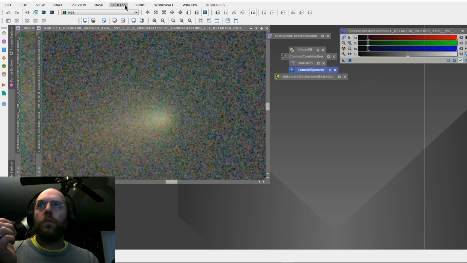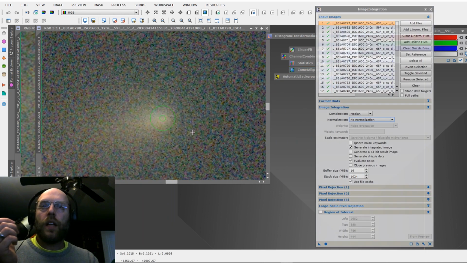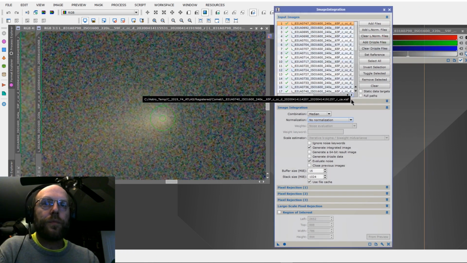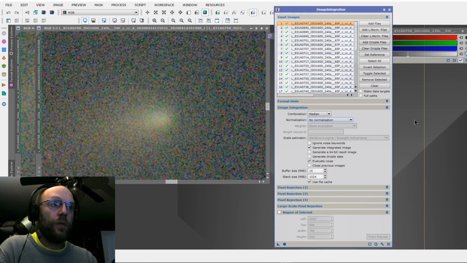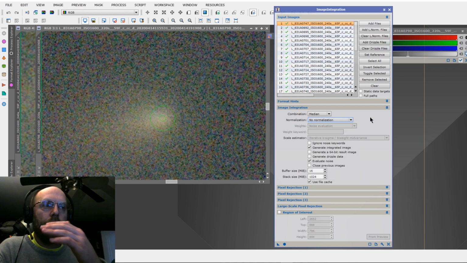And where did my image integration go? So after you get your comet stack, you go into image integration. These are the settings that I used, and they worked for me. You don't want any normalization, because I'm pretty sure what that function did is it normalized it. I think, maybe, I don't know. But I use no normalization.